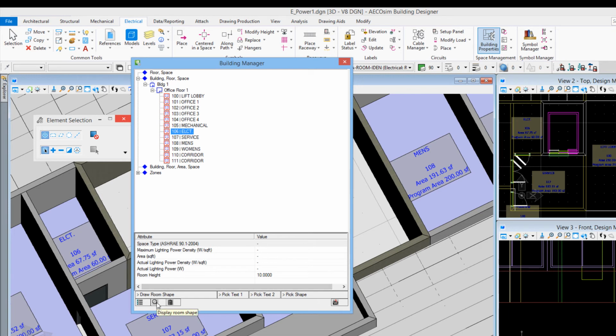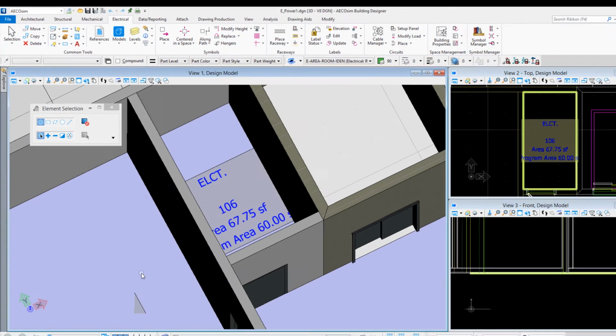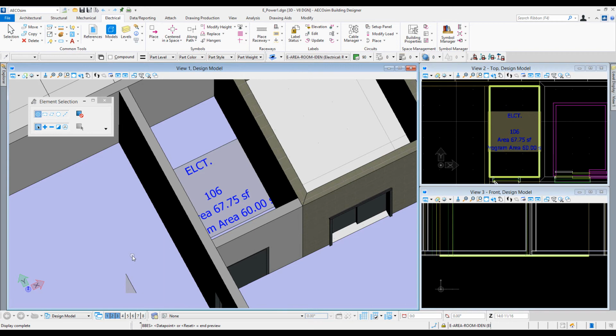And down here we have that display room shape, which will zoom any views that you have open to that particular space. And it puts that green outline on it in the views, just a temporary thing while you're using this tool. So I can see in view 2, which is in a top orientation, there's the electrical room. View 3 is in a front orientation, so we're seeing just that outline of it edge on down here. And I've got view 1 rotated off of the true isometric orientation, but there you can see the electrical room.